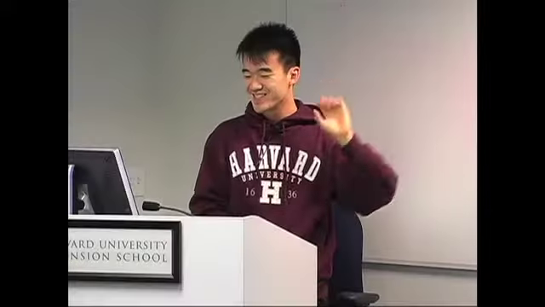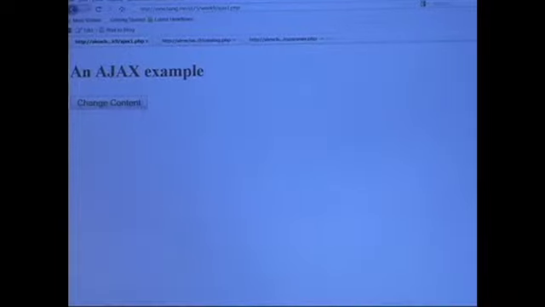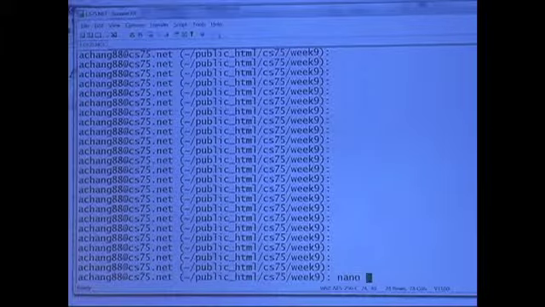by looking at the source code. So why don't we dive in with a couple examples on Ajax. The first one is what I have here, an Ajax example. Let's see, why don't we look at the source code first.